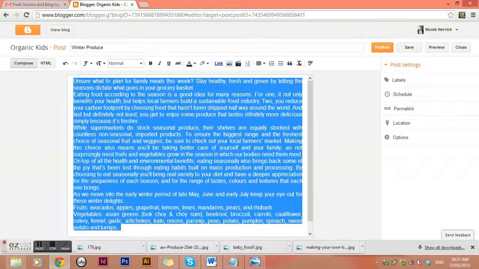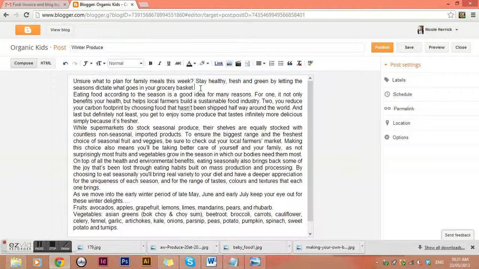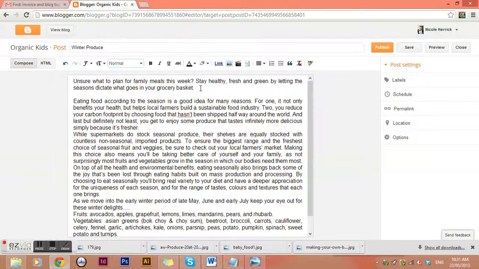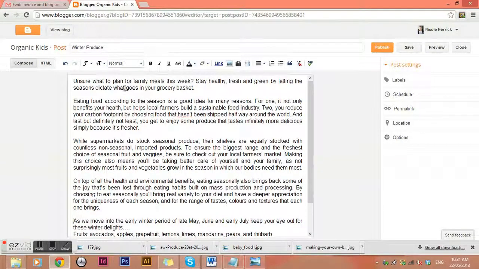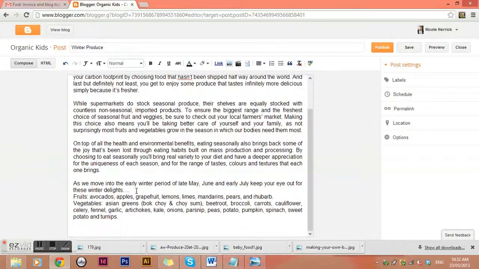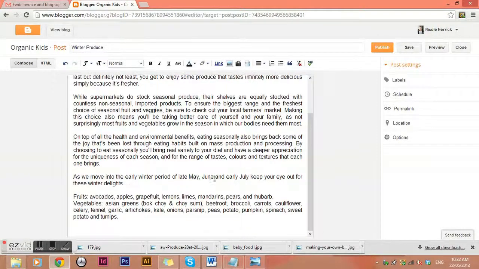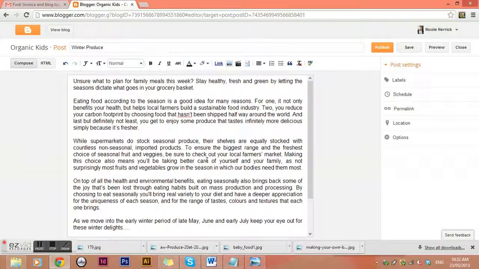Okay, so the next thing I want to do is add back in my paragraphs. So I'm just going to go through here and add those in. And one there. Okay, now we can put some images in.